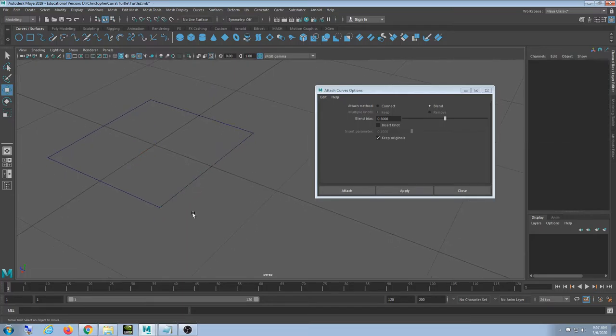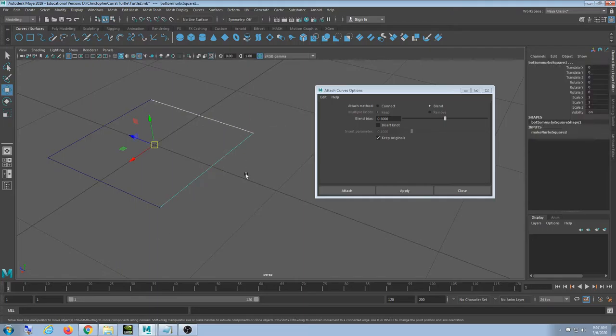So this is a square with sharp corners. There's an option here for blend. And if I select two parts here and hit apply on blend, what happens? They blend together. See that? But if I turn off blend, they stay sharp. Okay?